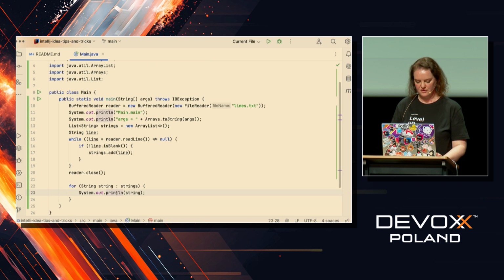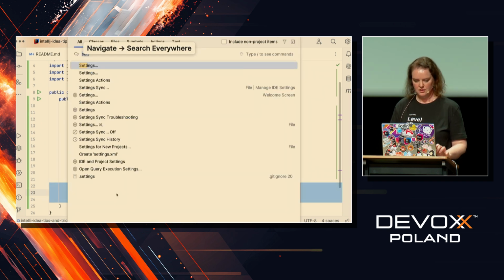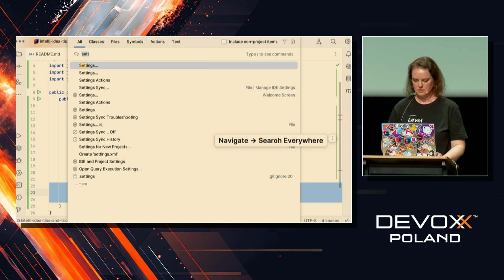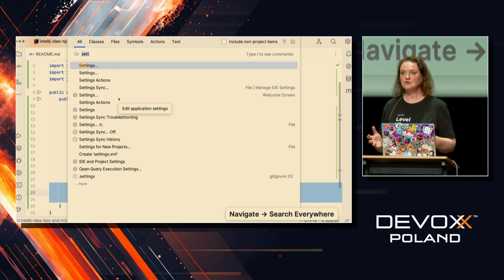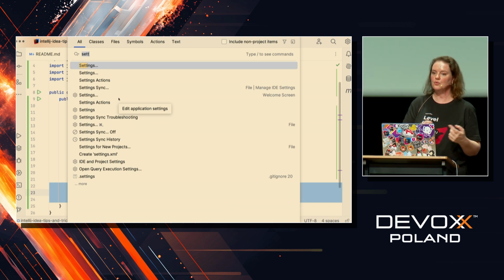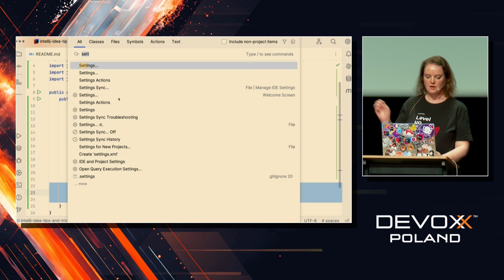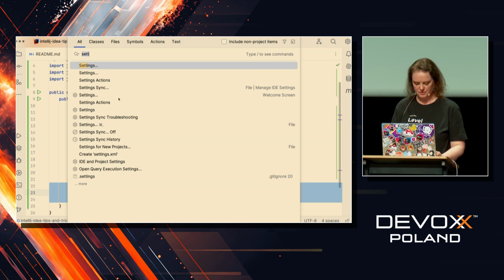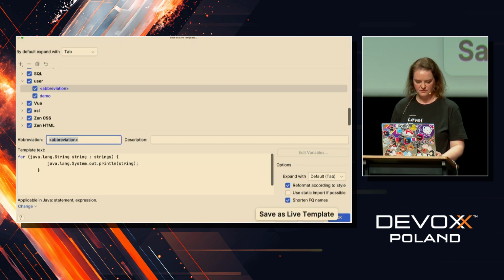We can, of course, create our own live templates. If we use, now you're in the way again, go away. So if we use Shift, we can search everywhere. So we can search our code, we can search actions, we can even search settings. So for example, if we want to lose our tabs, I'll show you that in a minute, but let's first look at live templates. Save as live template, Devoxx Poland.